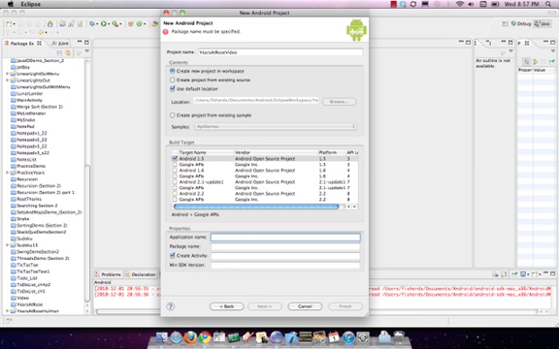The application name is going to be what appears below the icon, so I'm just going to say Years at Rose. The package name is typically a reverse DNS, so I'm going to say edu.rosehulman.yearsatrose. And it will actually create folders for you with those things.